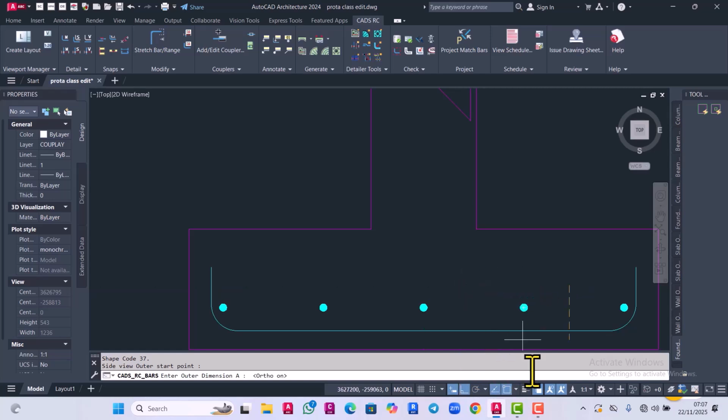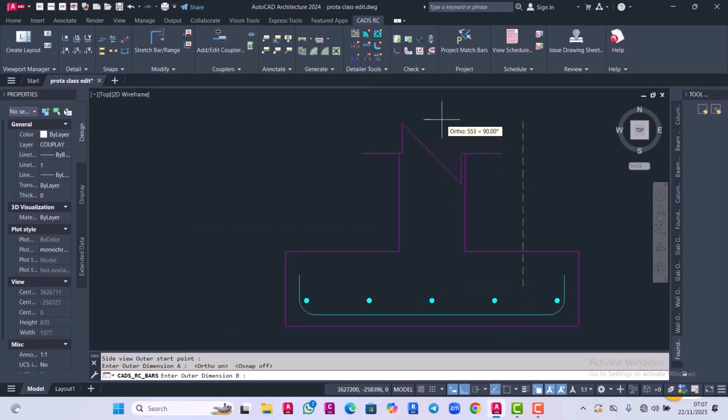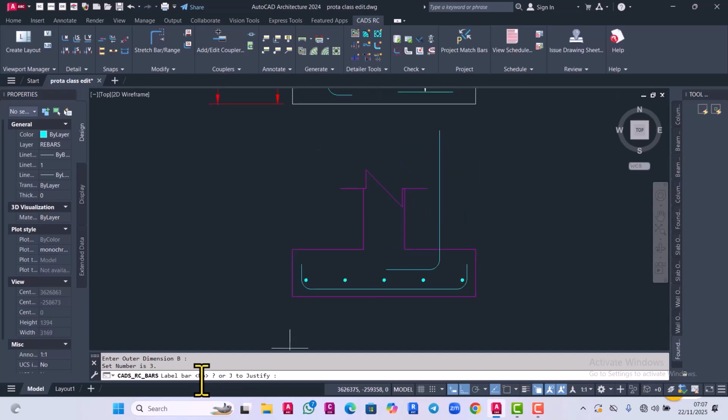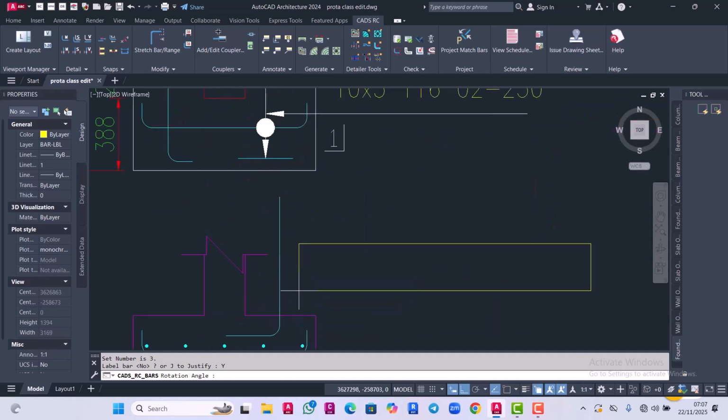I can turn off my snap cursor. It's now requesting for my B. My B is like this, and you have this drawn. It's now asking, do you want to justify? Yes, I want to justify. So I can place the label at this point.